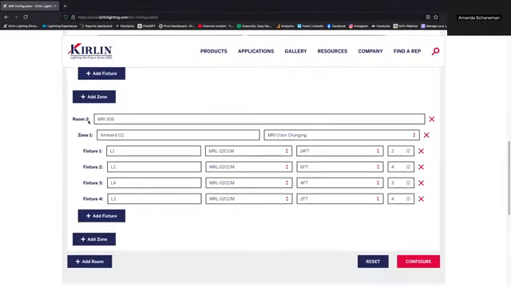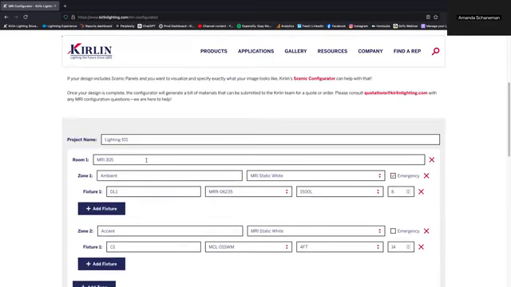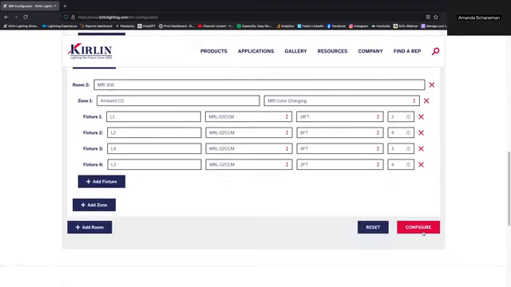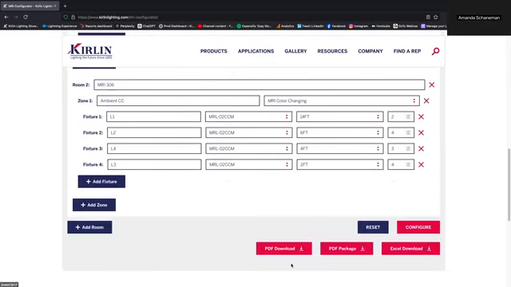So once you've added all your fixtures, all your zones, all your rooms that you're looking to do, you go down to the bottom and you hit the Configure button. 3 different options pop up. You've got your PDF download, which is a summary page of your fixtures and all the components needed to make these systems work. The PDF package is like a submittal package where it's got that summary, but it also includes in the download all of the spec sheets needed for these different components and fixtures. And then the Excel download is that summary in Excel format in case you'd want to just plop it right on drawings or into your system somehow.